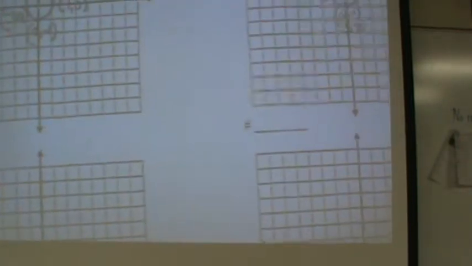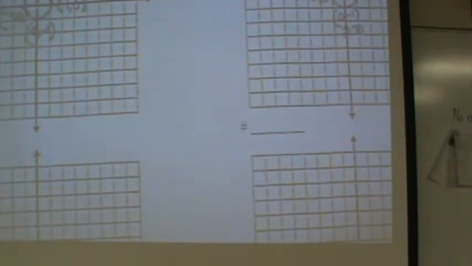Now, if you looked at a circle, and I'm going to draw something for you.